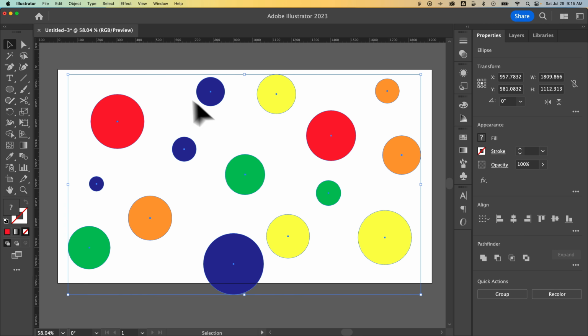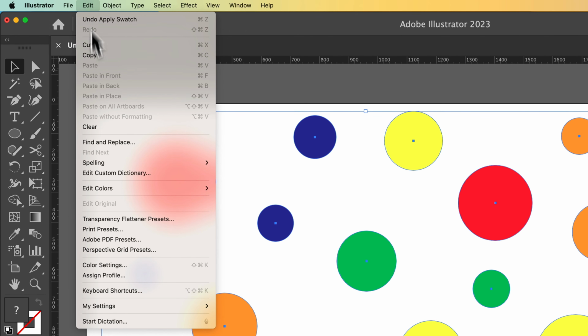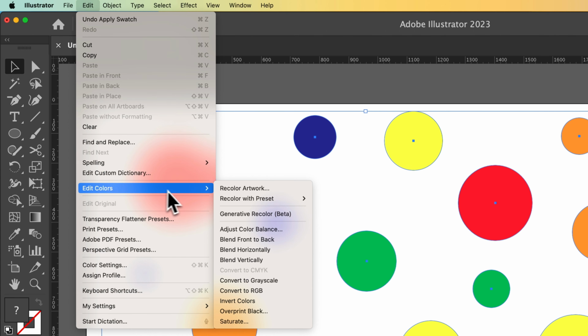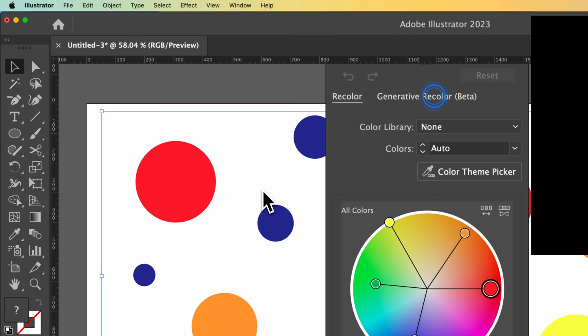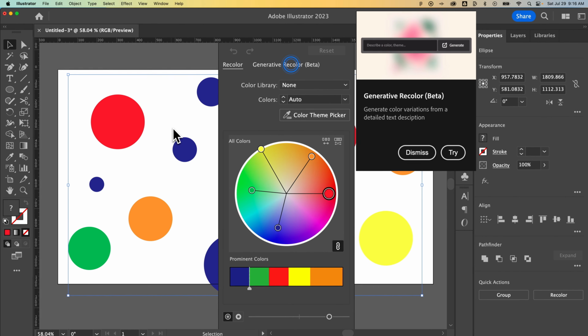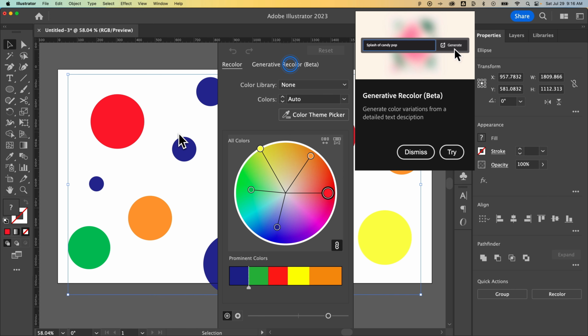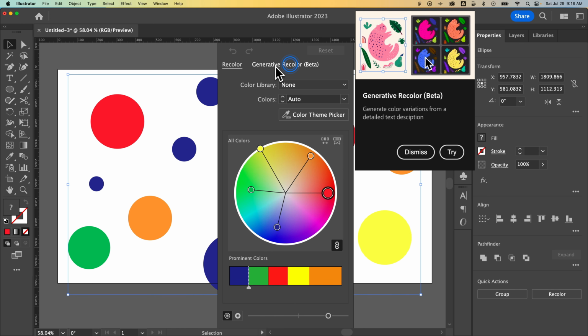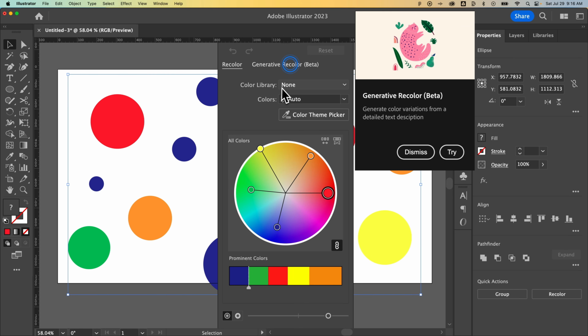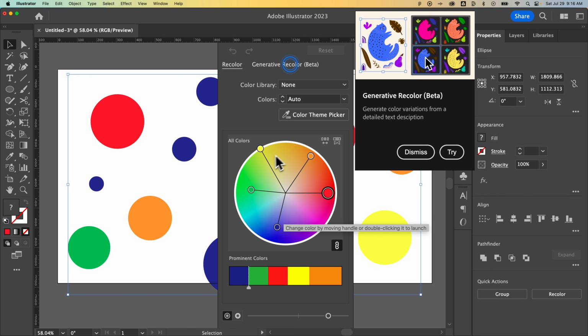Now, once I have all these selected, I can go up to Edit, down to Edit Colors. And I have some options here. One of those is Recolor Artwork. When we click on Recolor Artwork, we actually get this color wheel here. There's a generative recolor. We don't need to use that. You can play around with that if you want. You can adjust some of these things here, but essentially, you can see all the different colors in your selection right here.